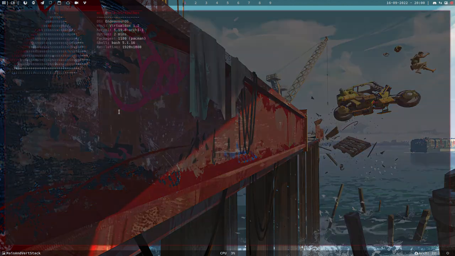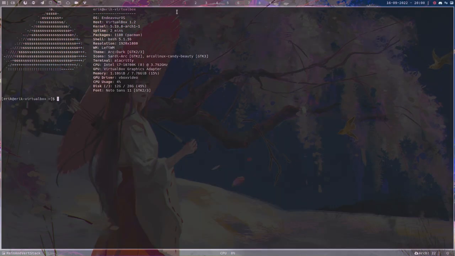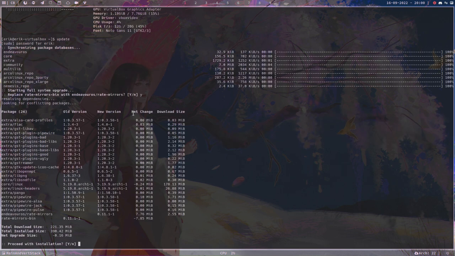This is the look that I have, and Super Shift R is going to make the borders also nice, or log out, log in. And there you go, I'm all set. I have update. You see that these aliases that we recognize from ArcoLinux, they're there. And here I have to change some things, so yes, fine.